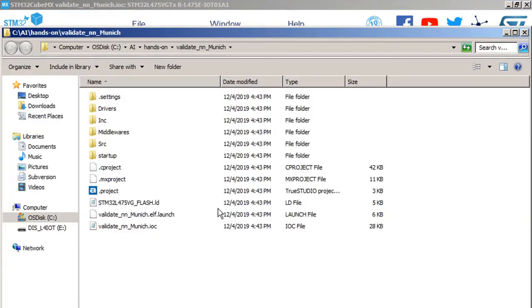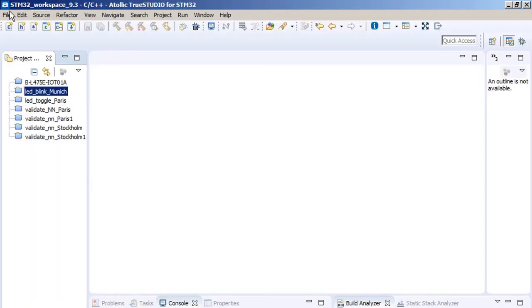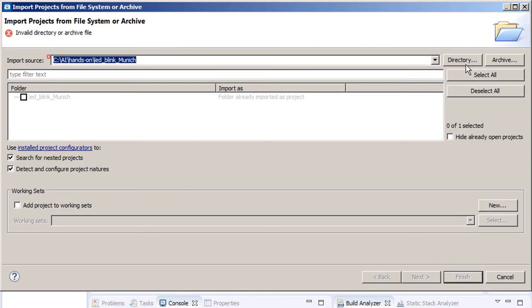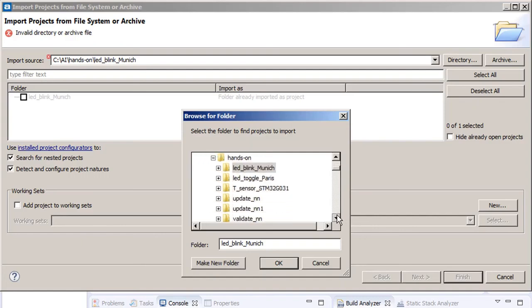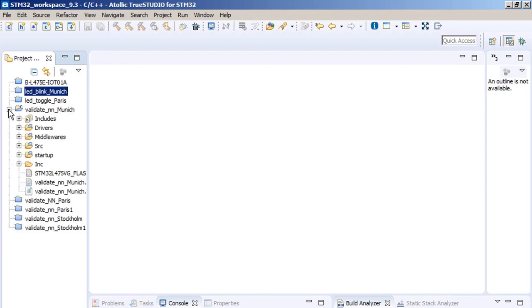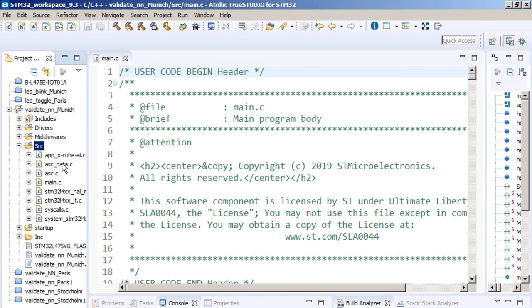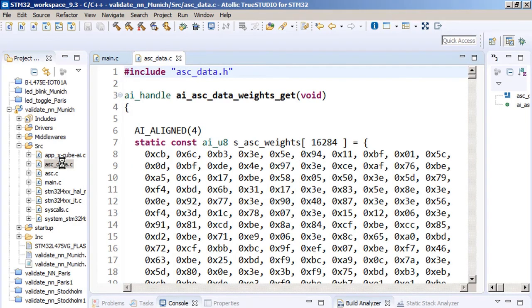I need to import the project. So again, switch to TrueStudio, then file, open project from file system, directory, and validate NN Munich. Okay. And finish. And then let's unroll the project and unroll the source SRC folder and double click on main.c. Then double click on the ASC_data.c and double click on the ASC.c.